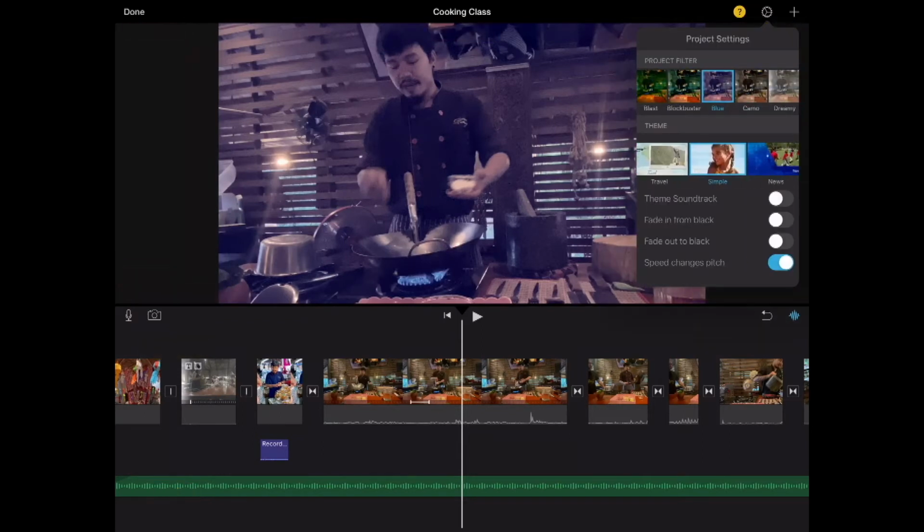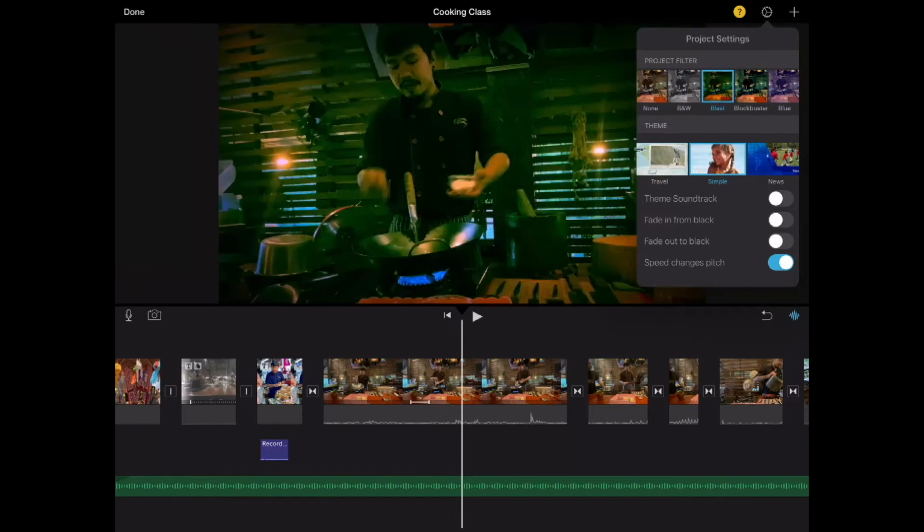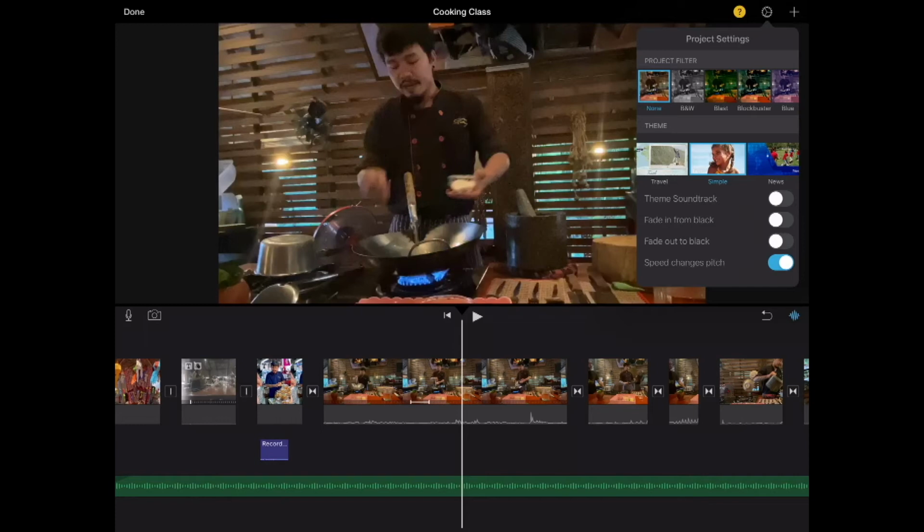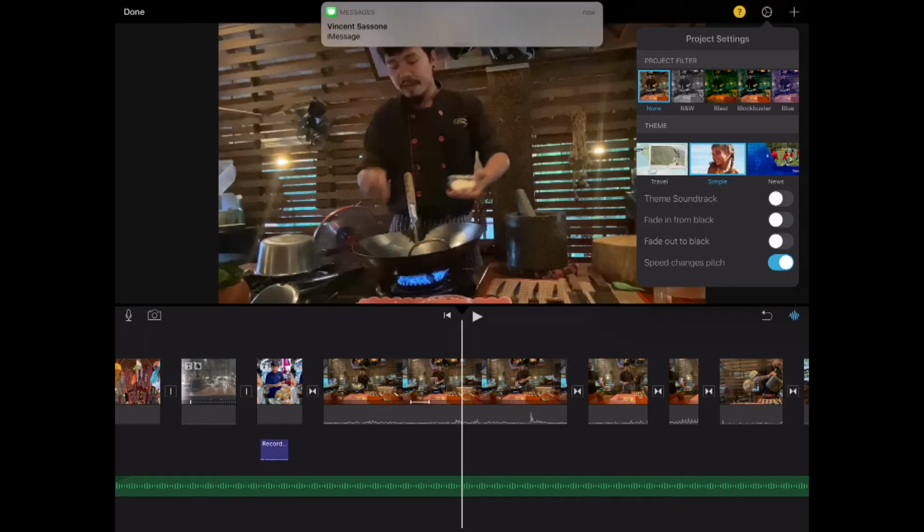So I can click on themes. In this case, I have blue. I'm going to bring it back to my original with no filters on it, or I can go black and white. So I have a chance of doing something globally, and I can do it with themes, soundtracks.